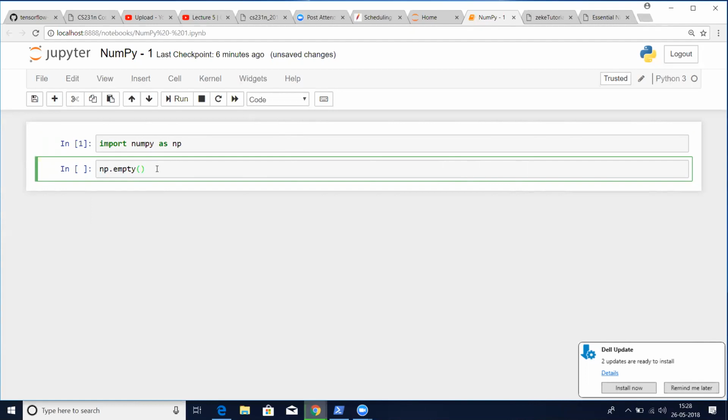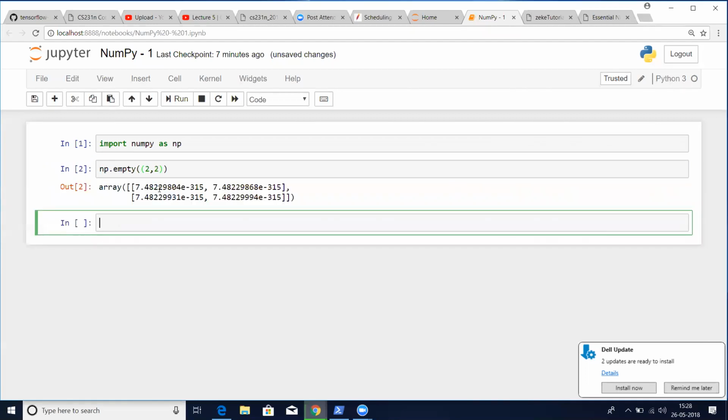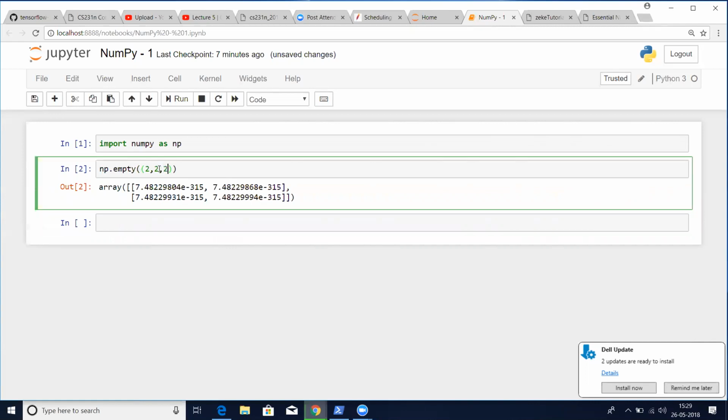NumPy is like an n-dimensional array. It's a storage data structure for n-dimensional arrays, 2D array, 3D array, and all that. So what is this empty? You can mention the size here. What it is doing is returning you a 2x2 matrix array with junk, I mean no initialization done. Understood, right? If you want a cube 2x2x2, you will do this.